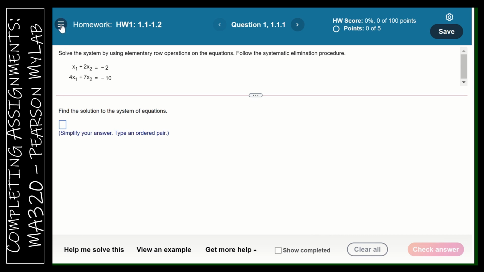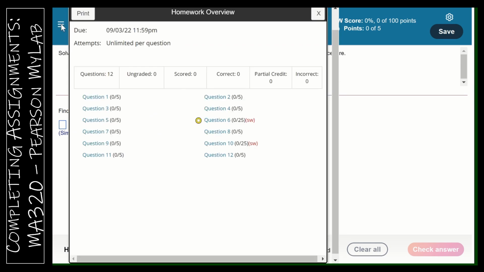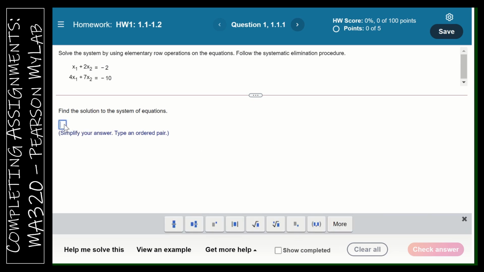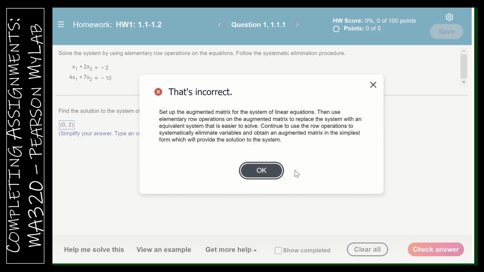And as you can see, there is a little hamburger menu on the left, and I can use that to navigate to different questions. One thing I wanted to point out here is that there are 2 questions with an SW next to them. Those are the questions where you are required to show work. So if I'm looking at question 1, it doesn't require me to show work. So I obviously haven't done this ahead of time, and I'm just going to type in an incorrect answer, probably because I'm just completely guessing. And notice it's going to let me check my answer.